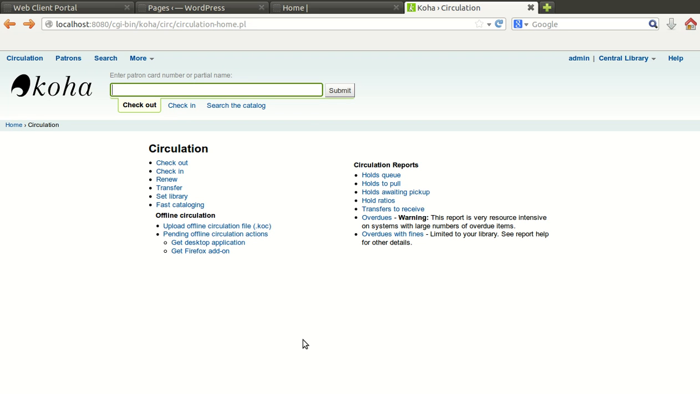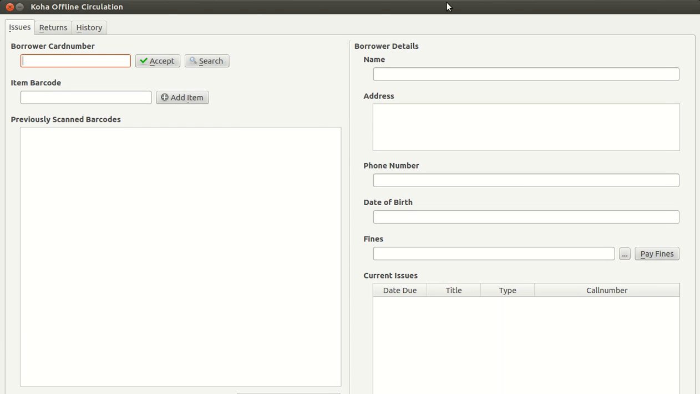Now we are going to talk about a very important and interesting feature in Koha, that is offline circulation. If you are not online and not on the live system of Koha, you can very well use offline circulation to issue and return documents. To use this, you will need to download the Koha offline circulation file and install it in the system.